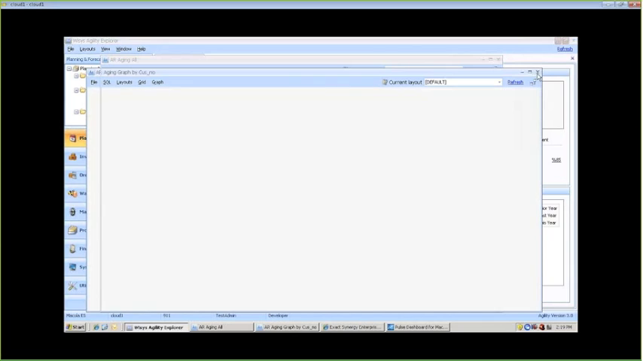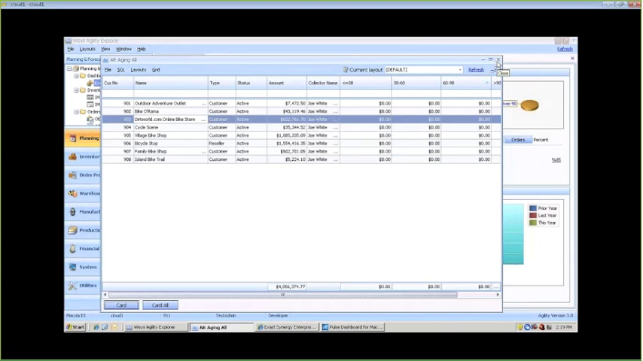So again, I was on my dashboard. I found something in my aging that looked amiss or that I was interested in. I double-click, and I can pretty quickly get right down to the details of that. And that's just the pre-configured report.